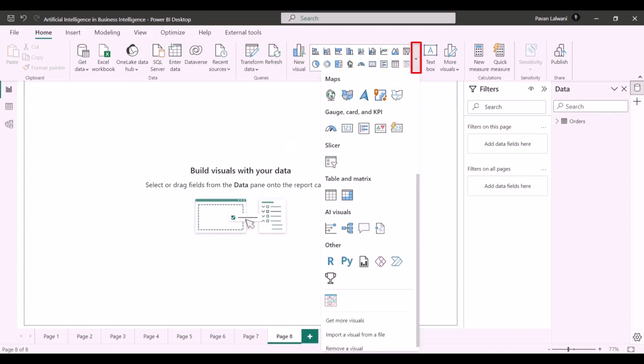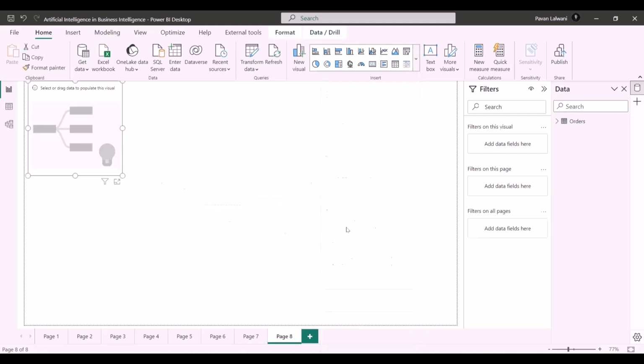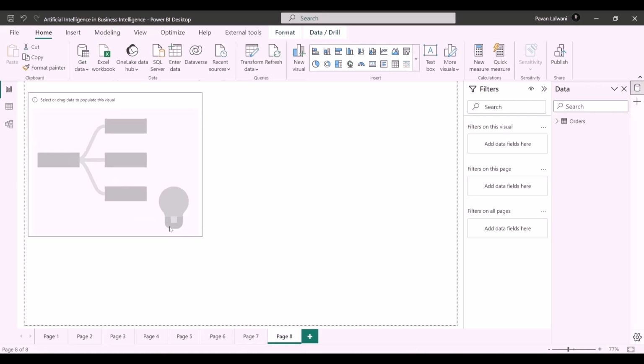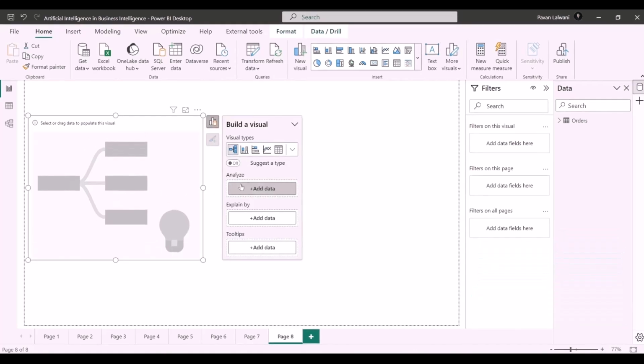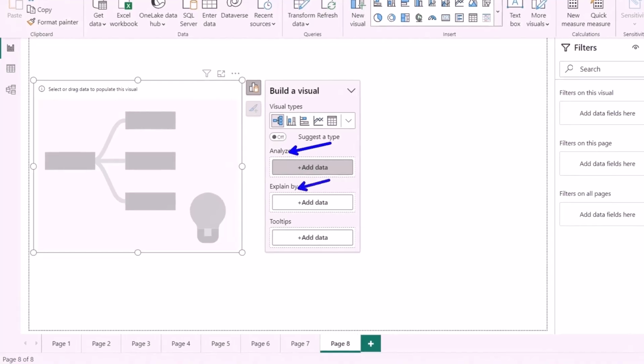This visual is present in the AI visuals, and this is the Decomposition Tree, which is available. I can click on this Decomposition Tree. Now, I want to find out the details about high profit and low profit. So here come the features like analyze and explain by. These are the two options, very important options.